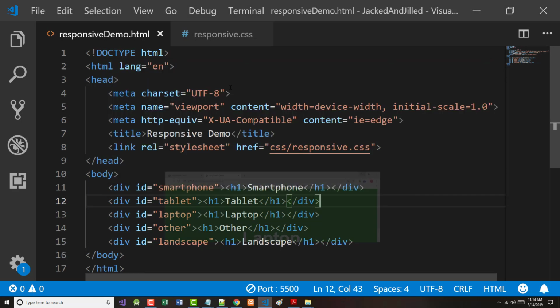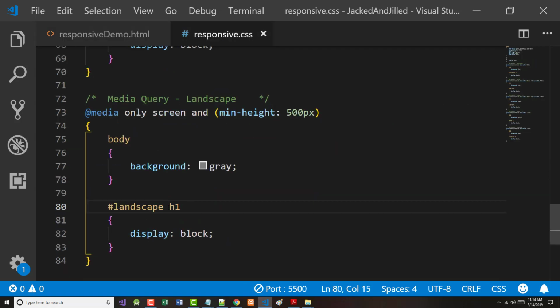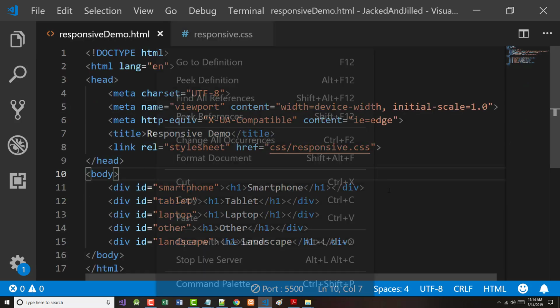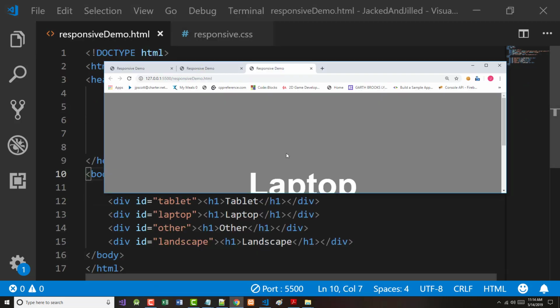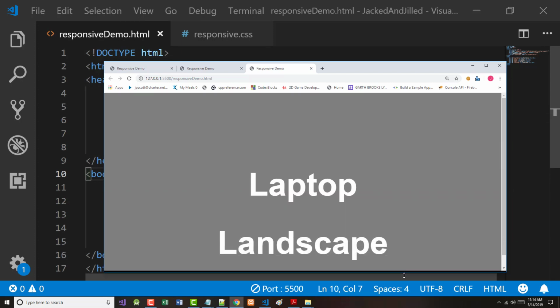That doesn't appear like it's doing much of anything, so let's take a quick look. Min height of 500. Don't want the minimum height of that. I want the maximum height to be that. That would make more sense. All right. You'll notice how it's gray until it reaches that number of pixels.